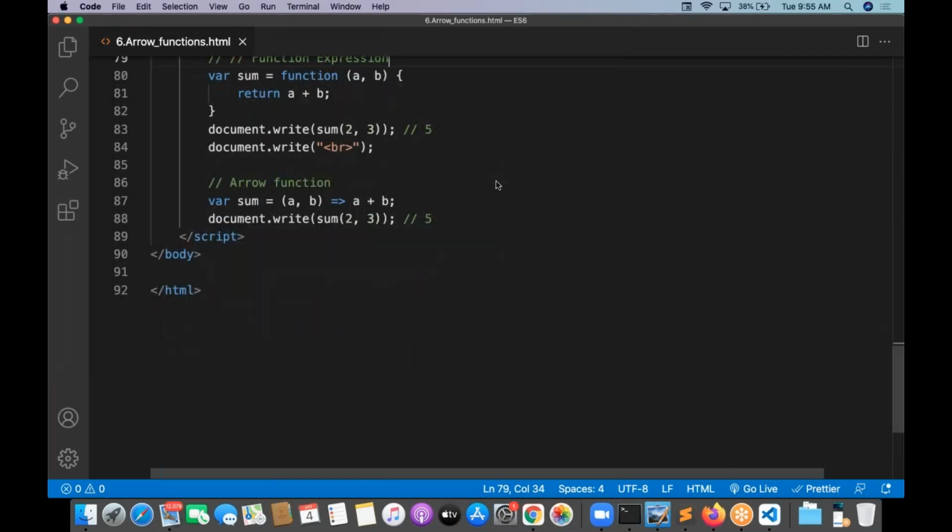Function expression, where sum is equal to function of a, b. We already wrote this. Now this is a function with return type. So function a, b. A, b is nothing but two parameters, and return a plus b. What is this a plus b? Some addition. So document.write sum of 2, 3, then document.write br. So this is the normal, plain function.